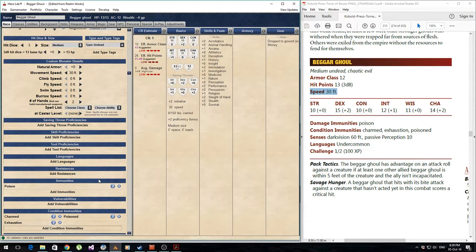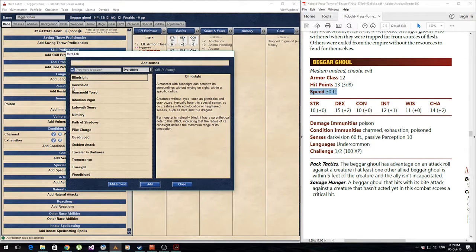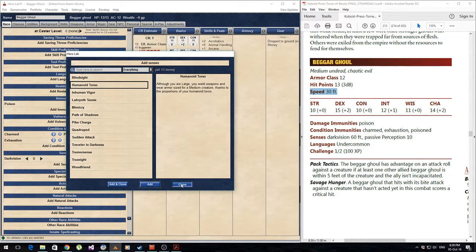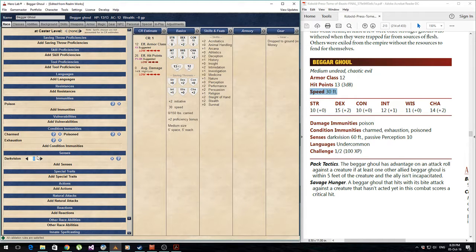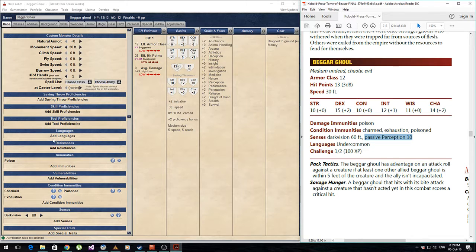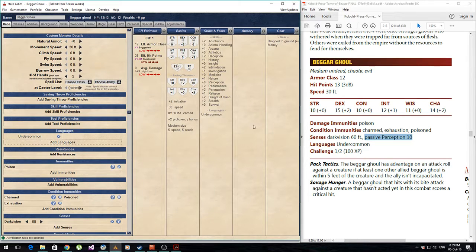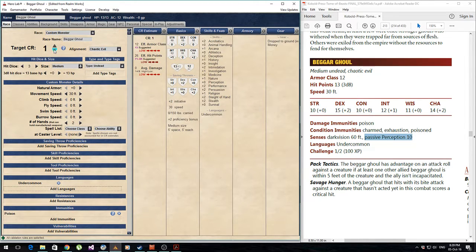He's got dark vision. So we'll come down here to sensors. We've got dark vision. You can see I can add all sorts of different options here. We're going to set that to 60 feet. He's got a passive perception of 10, which you don't actually need to do. That's going to automatically calculate. He knows the Undercommon language. He's got a challenge rating of half. There we go. So that'll set the XP automatically.